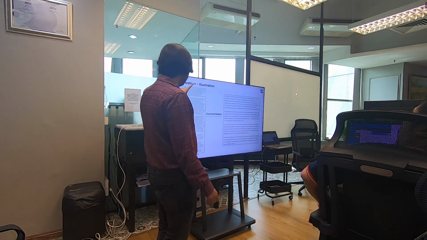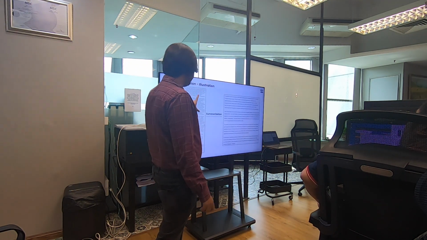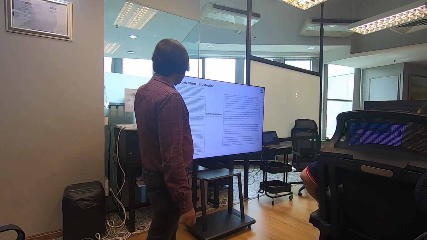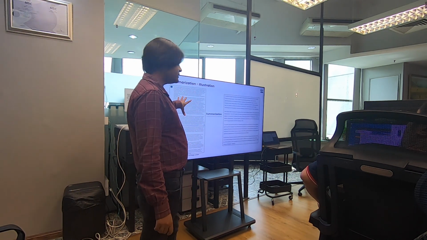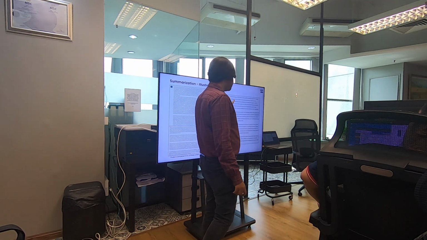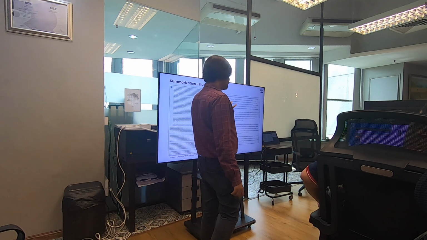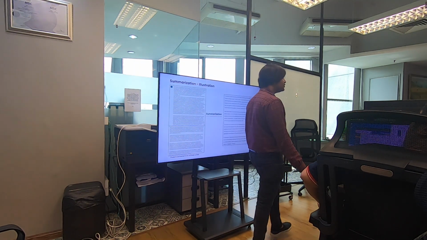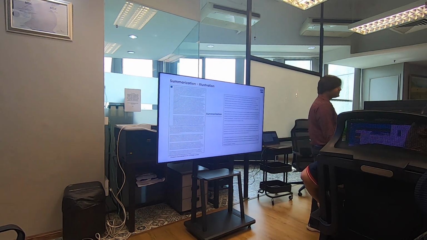Like what I did was I copied an article from Wikipedia and I said, summarize the following article in 200 words. So it gave a very nice summary which was paraphrased very nicely. So you all can also try.